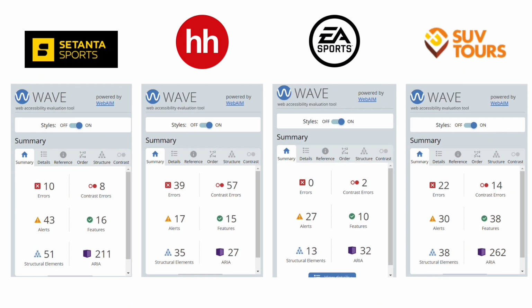So here I prepared the evaluation of each of our websites by the Wave Accessibility Checker. For Setanta Sport, it showed 10 errors like missing alternative descriptions or empty buttons, and 8 contrast errors. For Headhunter.kz there are 39 errors such as missing alternative text, empty links, or improper headings, and 57 contrast errors. For EA Sport there are no errors and only 2 contrast errors. Lastly, for Software.kz there are 22 errors and 40 contrast errors.